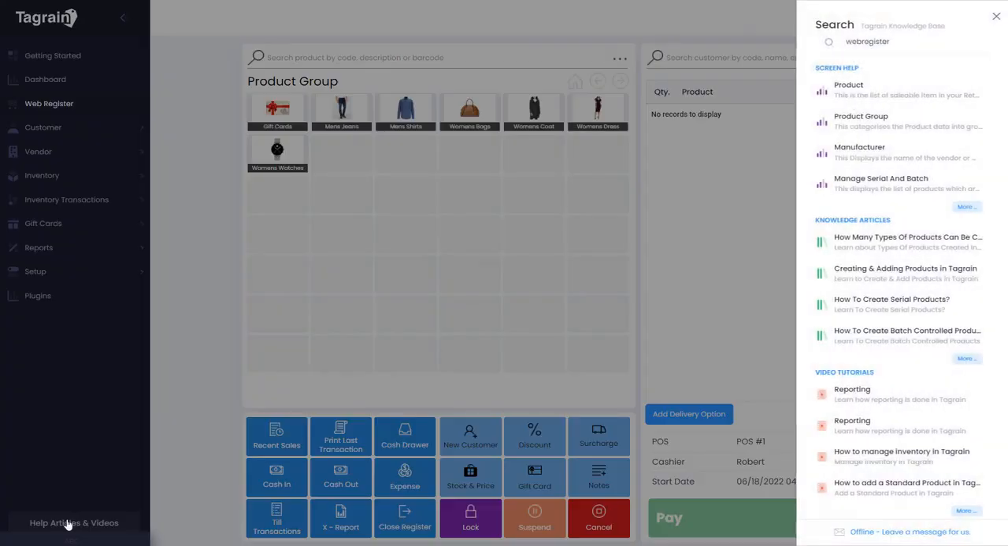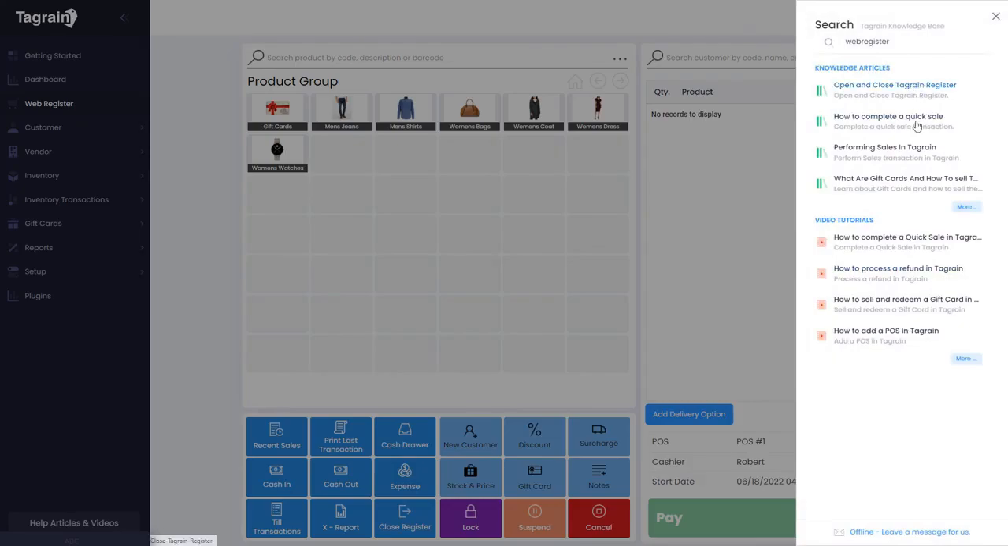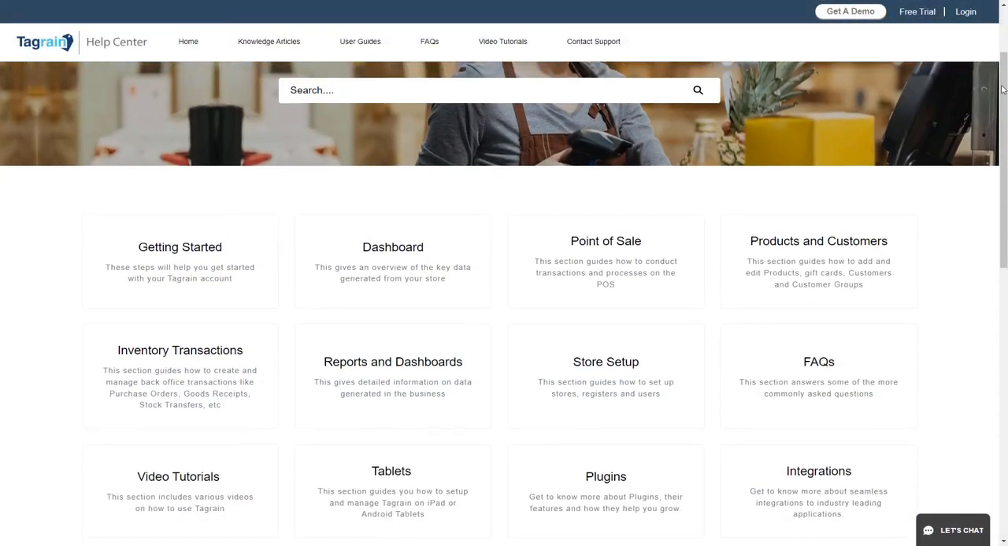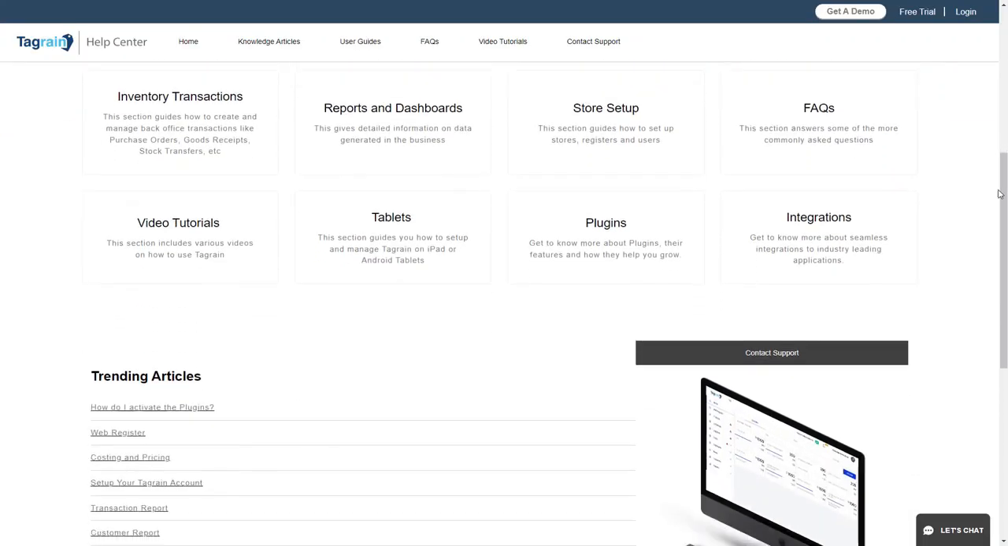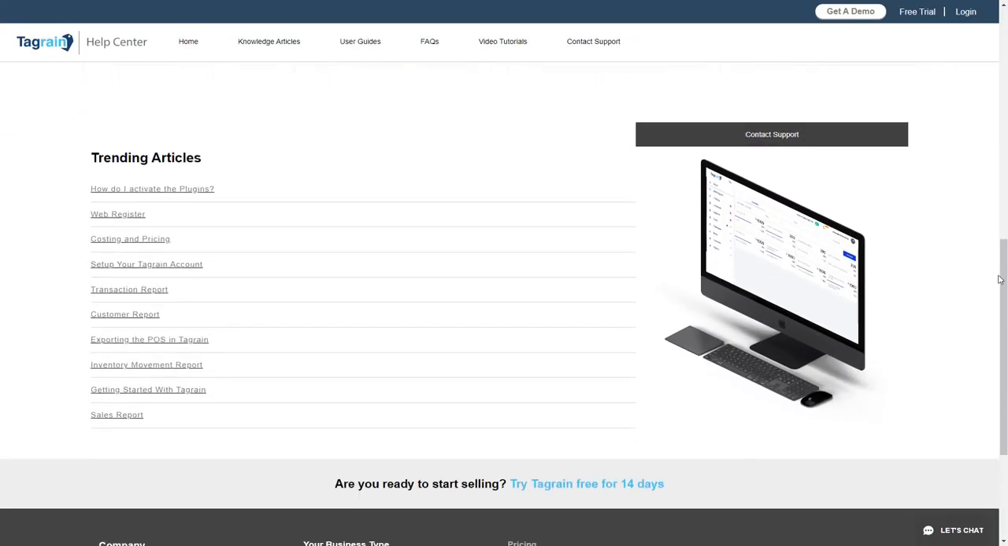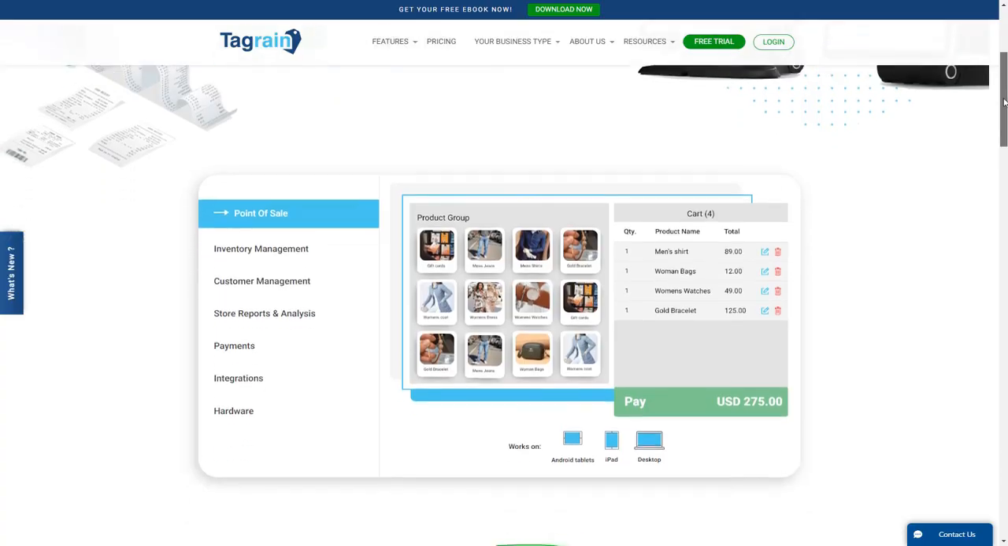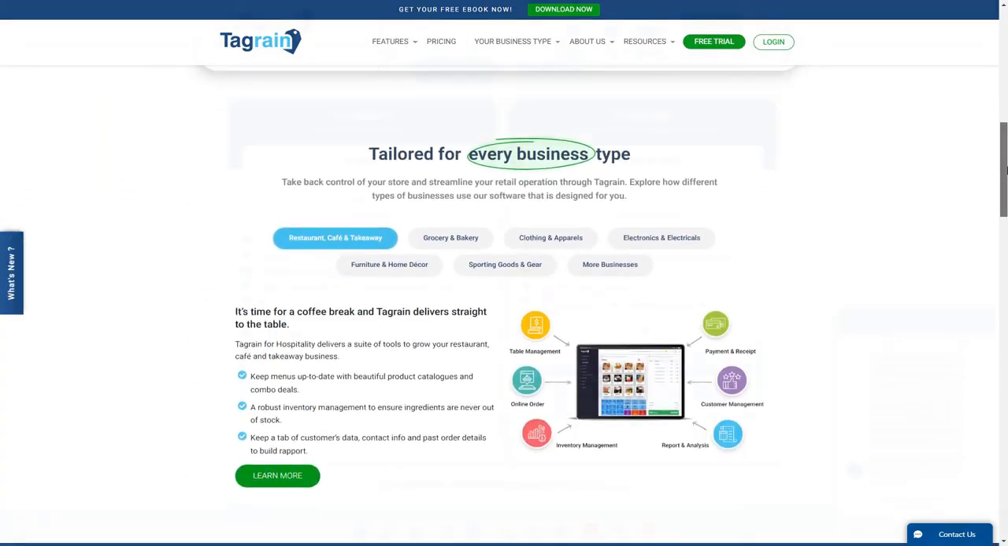Tagrain comes with comprehensive documentation. Every screen has a context-sensitive help that includes screen-based guides, how-to knowledge articles, and videos. You can also visit help.tagrain.com to access the entire documentation in one place.